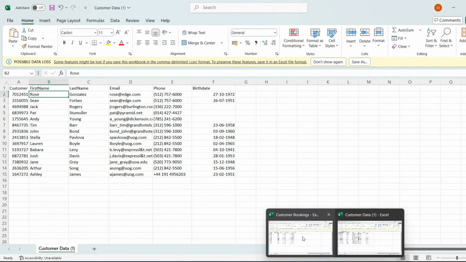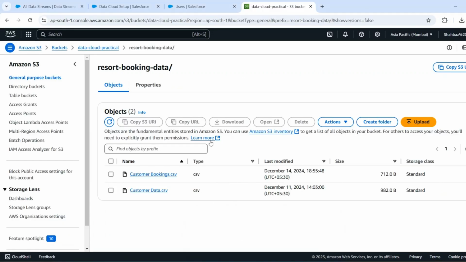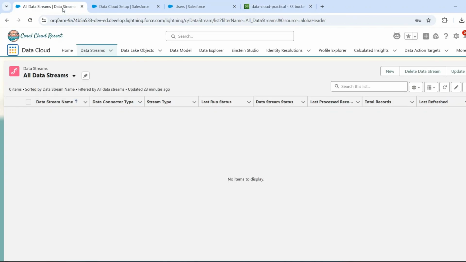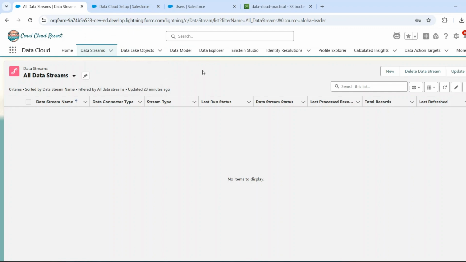Similarly, the customer bookings file is nothing but what bookings they have made. These are records that tell me the booking ID, again the customer ID, which is the reference number of the customer, then the check-in date, checkout date, and the mode of payment. All this information is stored in AWS in these two files. Now my job is to get this data and show it in Data Cloud, or visualize it in the Salesforce org. Then going forward we will act on that data: we will nurture it, filter it, and make use of it in our Data Cloud.